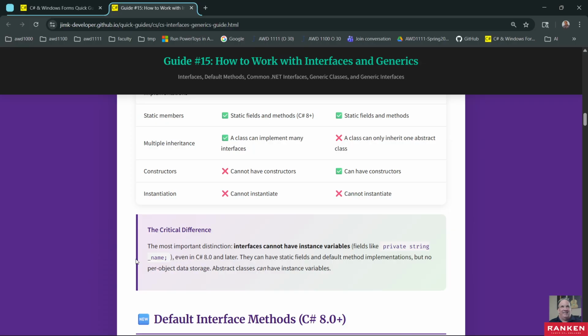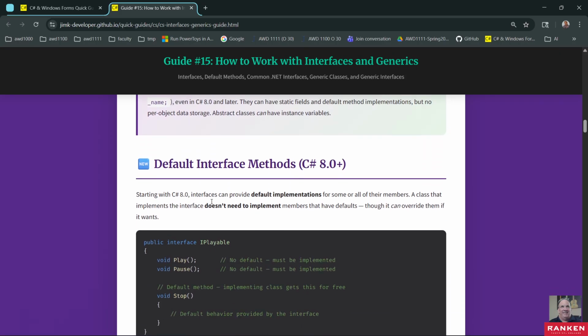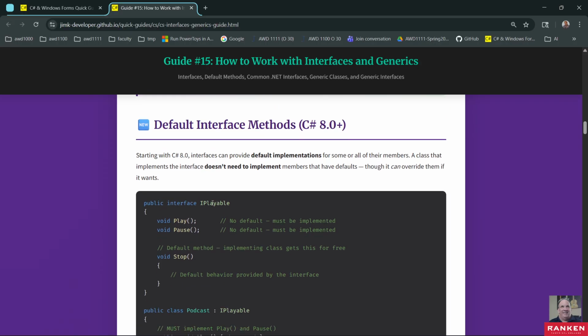A very common mistake is trying to instantiate an abstract class. The critical difference, the most important distinction between interfaces and abstract classes: interfaces cannot have instance variables like private string name. Even in later versions, they can have static fields and default method implementations, but no per-object data storage. They're there just for you. It's basically just that contract that you have to implement. It's basically what it's saying: I'm going to provide a default.